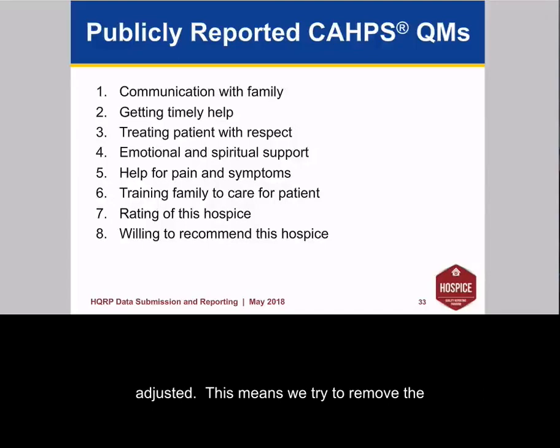This means we try to remove the effects that arise from the demographics of the patients served by each hospice. The intent is to make the scores more comparable across hospices to level the playing field and be fair. However, please do note the data you may be receiving from your survey vendor may not be case mix adjusted and therefore may not exactly match what you see on your preview report or on Hospice Compare. And with that, I will return you to Brenda.